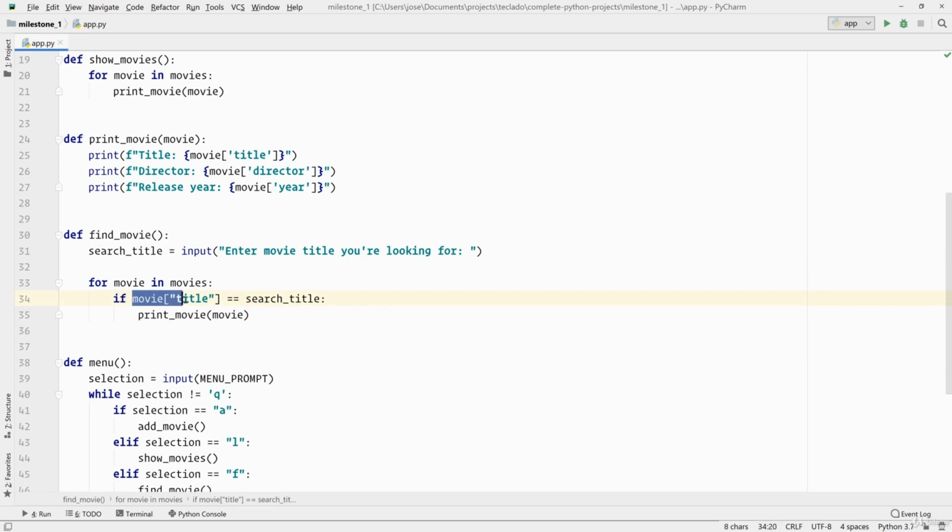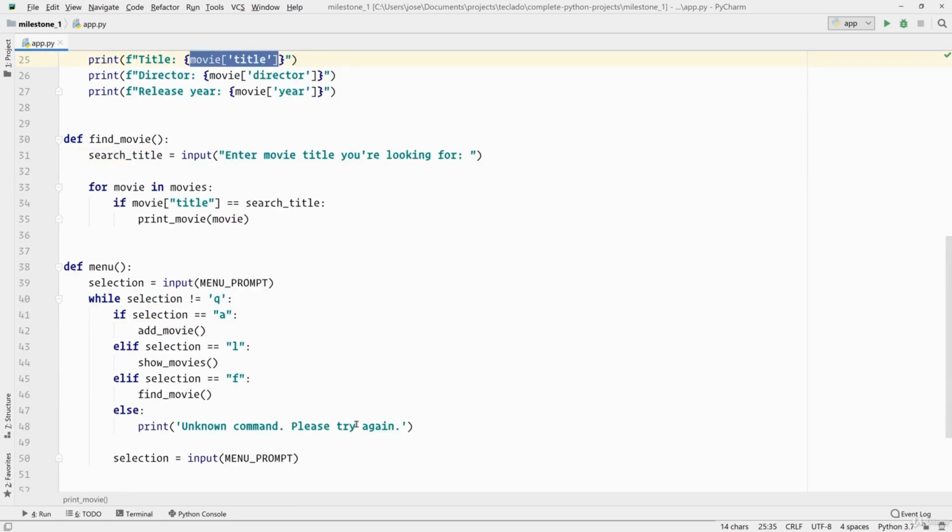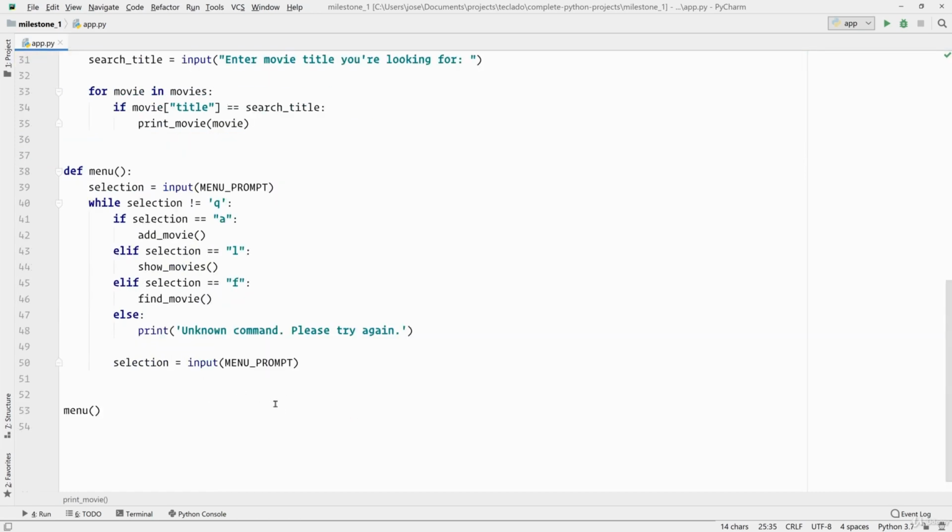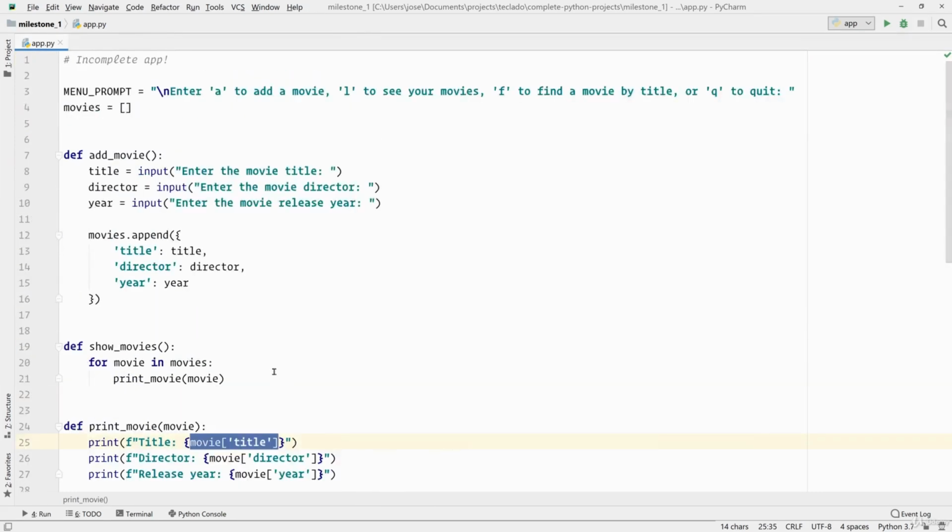Notice that here we're accessing the movie dictionary and we're accessing the title property of that. We're comparing it with what the user entered. If that evaluates to true, then we will execute this line here. And here we're also using the movie that we defined in the for loop, but now we're passing it to this function so that it can access it and print the details out. That's about it for the project. So that implements the functions that we're missing.